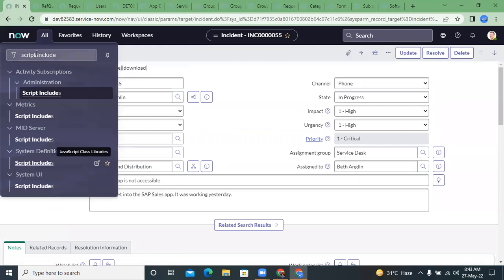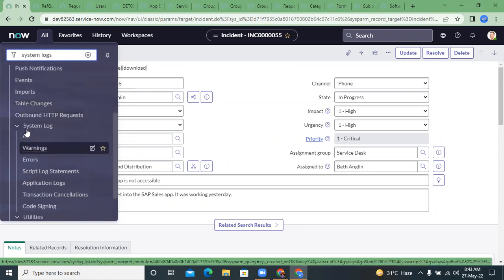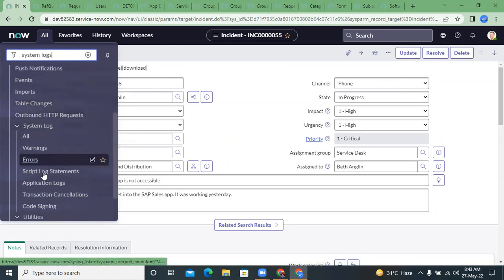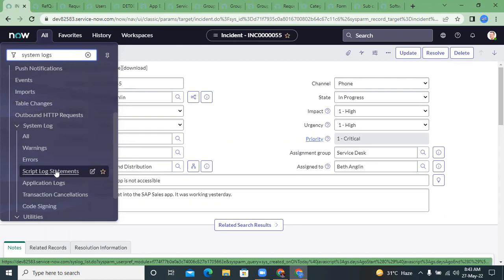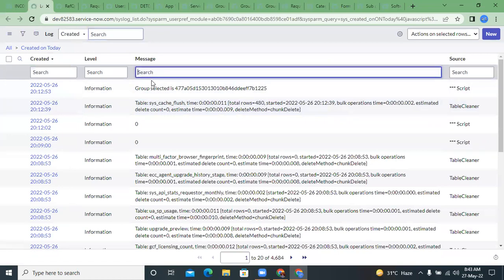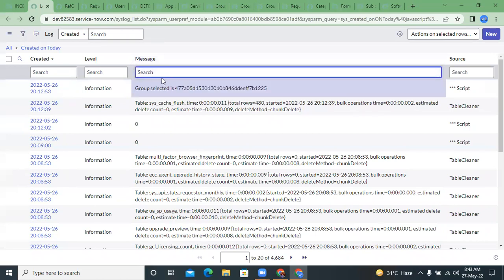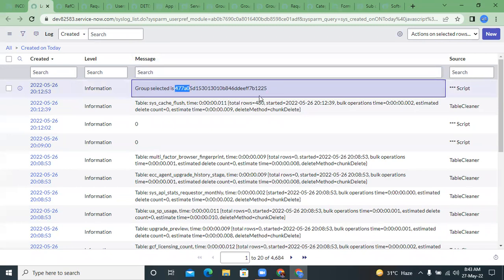In order to check the logs, you can type system logs, and here you will have all warnings, errors, and script log statements. Okay, I'm clicking on all. So here I'm getting "group selected" is some sysID. So the code is getting triggered properly now, and we have some information, like I am getting the group.